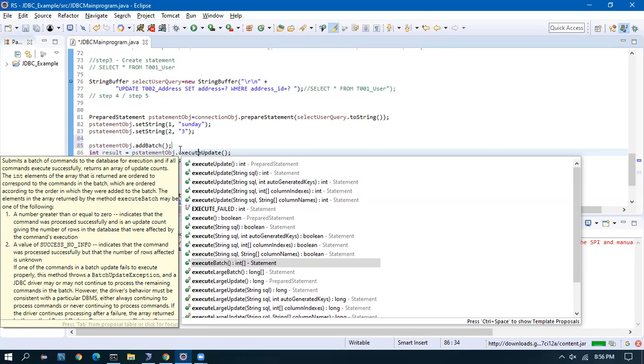So see here, the documentation says it submits a batch of commands to the database for execution. And if all the commands execute successfully, it returns an array of update counts. The int elements of the array that is returned are ordered in correspondence to the commands in the batch. That is not needed for now.